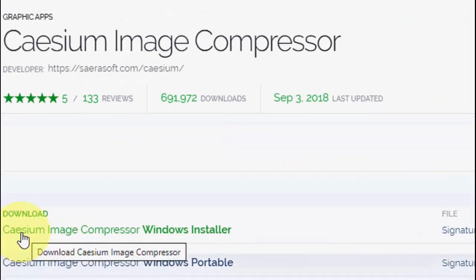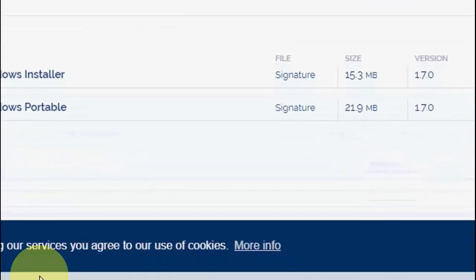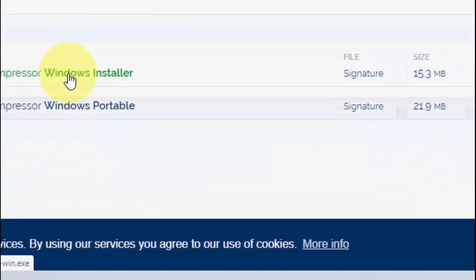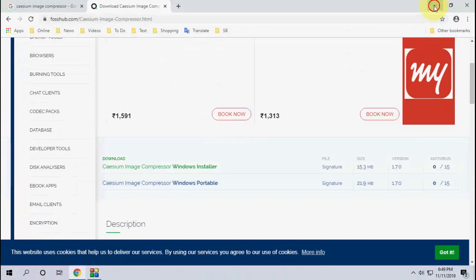download, and click on Cesium image compressor Windows downloader. So just click here and download this tool, okay? So save it and make an installation. The installation is very simple and very easy.